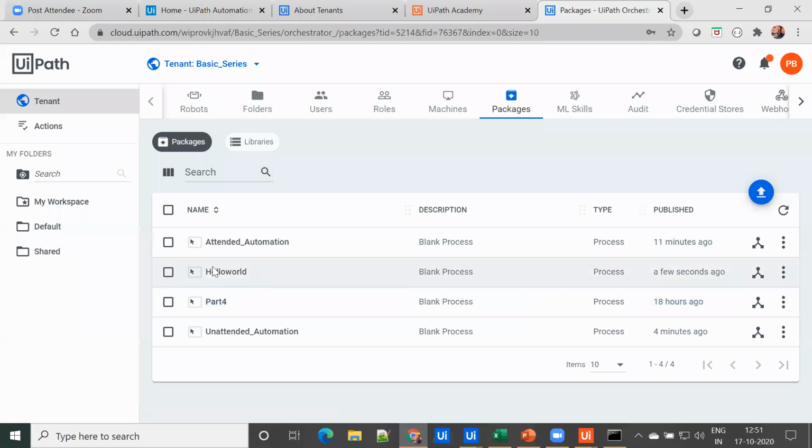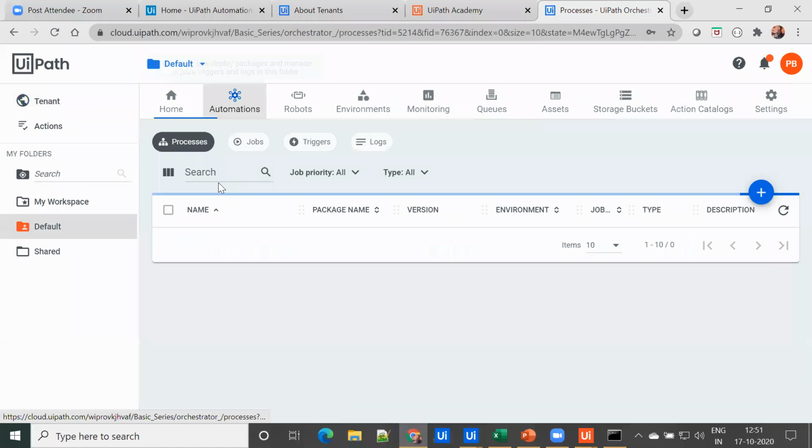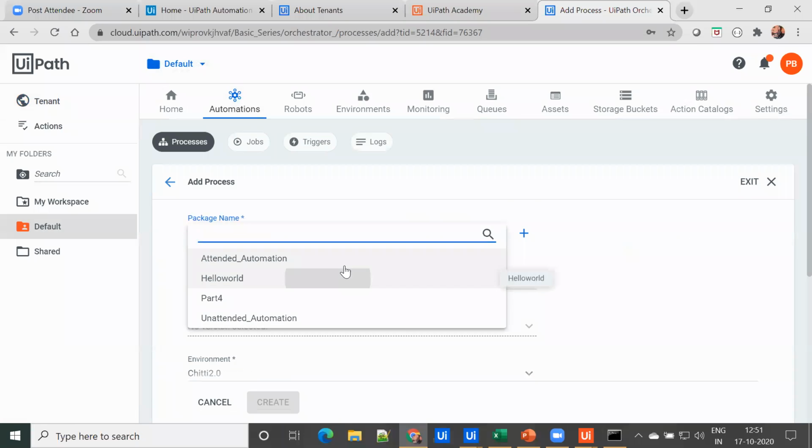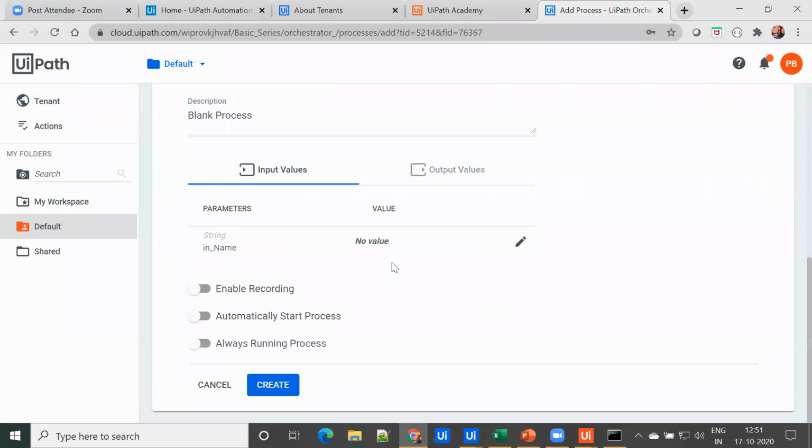Yeah, so our package is ready. Okay. So we have to trigger this package. So how we can trigger it? Go to default folder, go to automation, create one process, select the hello world process that we have just published.